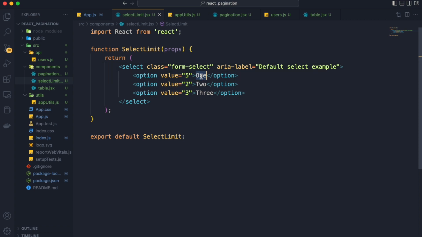Set the first option value to 5 and inside it set 5. Then we are gonna set the second value to be 10 and inside the tag we set 10. For the last one we are gonna select as 15 and inside the tag we are also setting 15.